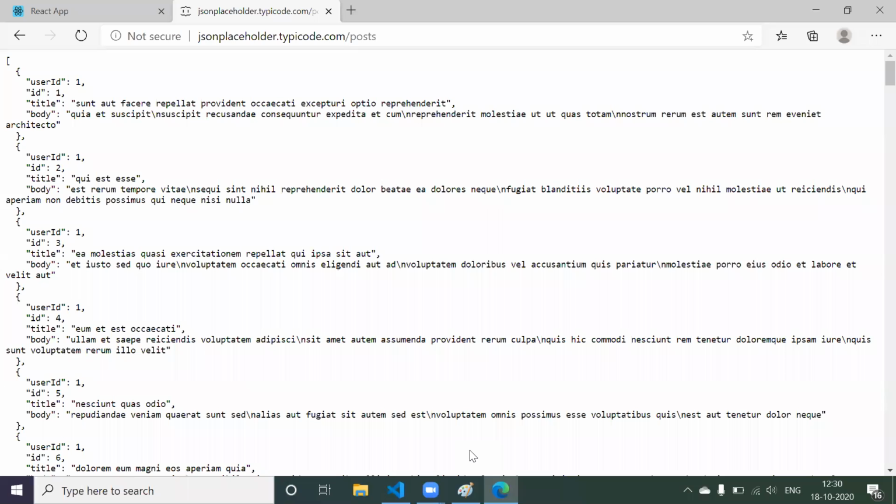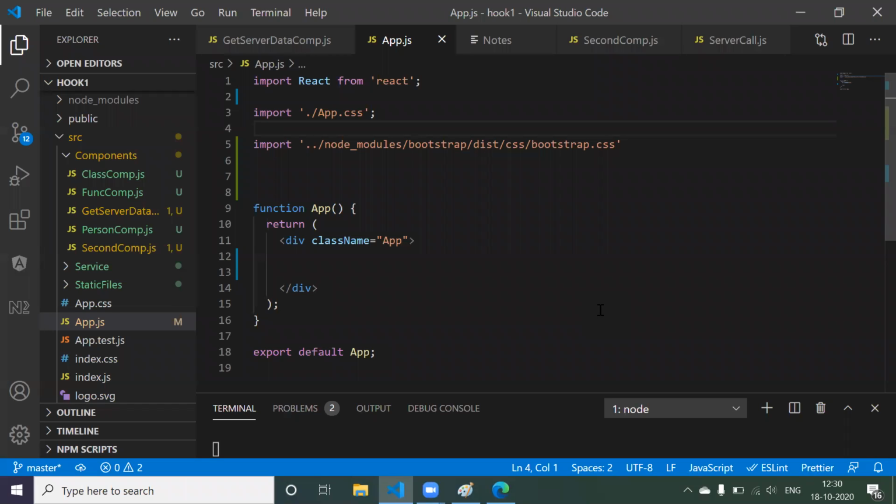We know that component did mount is going to trigger only one time. Once the component is loaded, it fulfills our requirement. My requirement is that once the component is loaded, data should display in table format. Component did mount will execute only one time when the component is loaded, right guys? So let's come here.